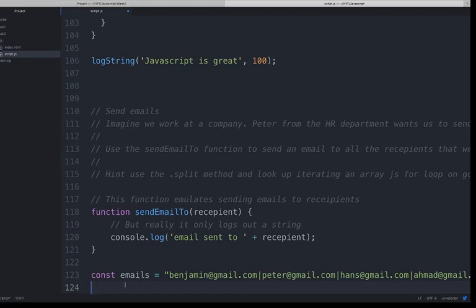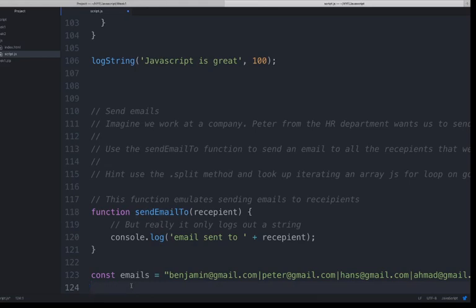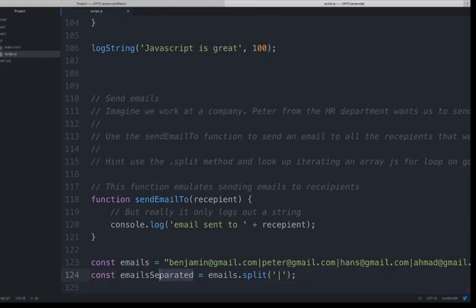We have these emails, and this function, email sent to, was already pre-built, and it takes in one email at a time. So we have this emails array. I'm going to be creating a bunch of variables, and then we can clean it up together. Emails separated is not an array already, right? No. But if we use the split with this as the separator, emails, actually I'll rename this as emails array, this will now be an array of all of the emails.